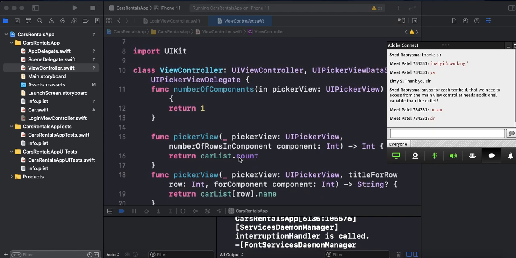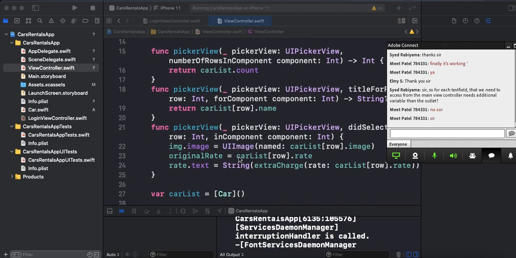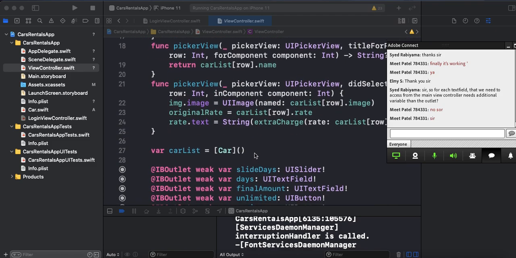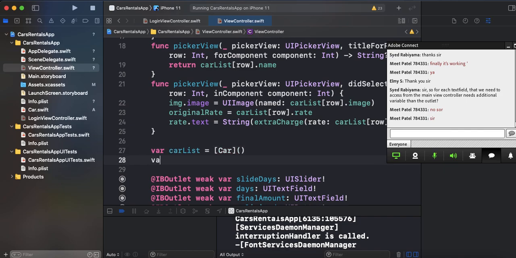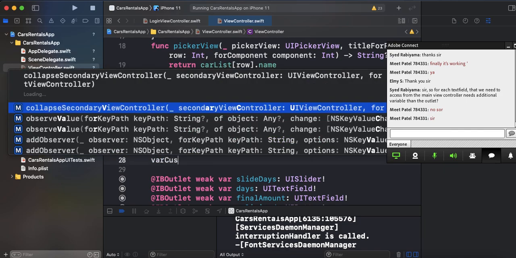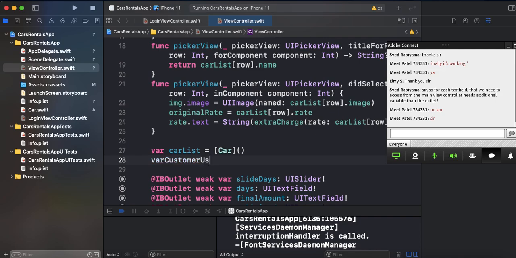How to take the username with us? I will create here a variable for the username: customerUsername equals nothing.